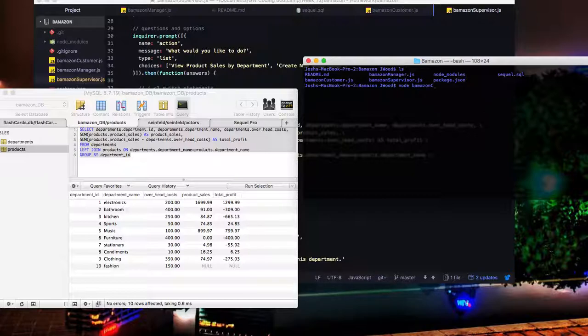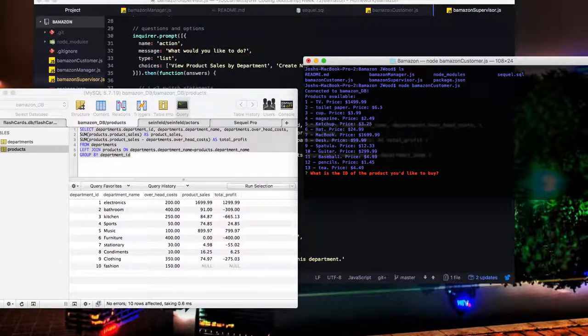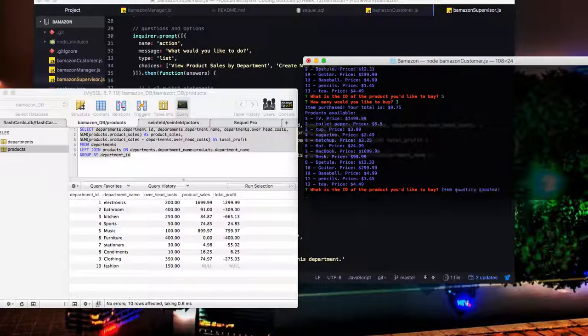So I'm going to go ahead and do customer first. Pretty simple. Connected to the database, and it looks like we have 13 different products here. All this does is pull up the products, price, etc., and you're then prompted about which item you want to buy. I want to buy ID 5. I want to buy ketchups, so I want to go ahead and buy 3 ketchups.